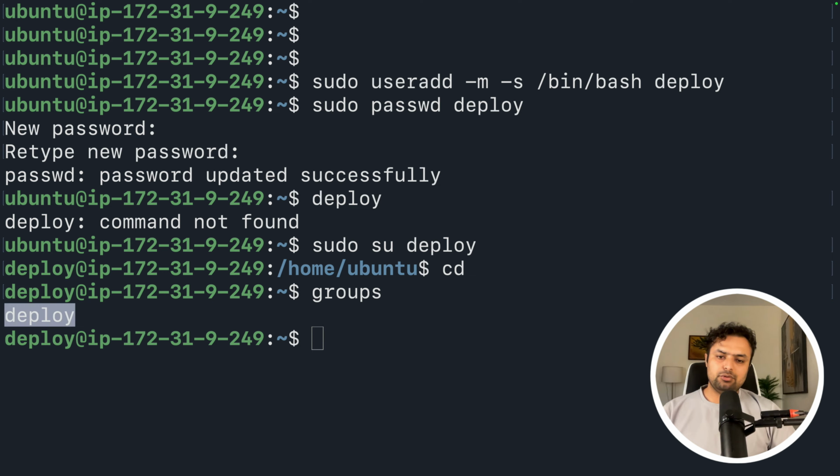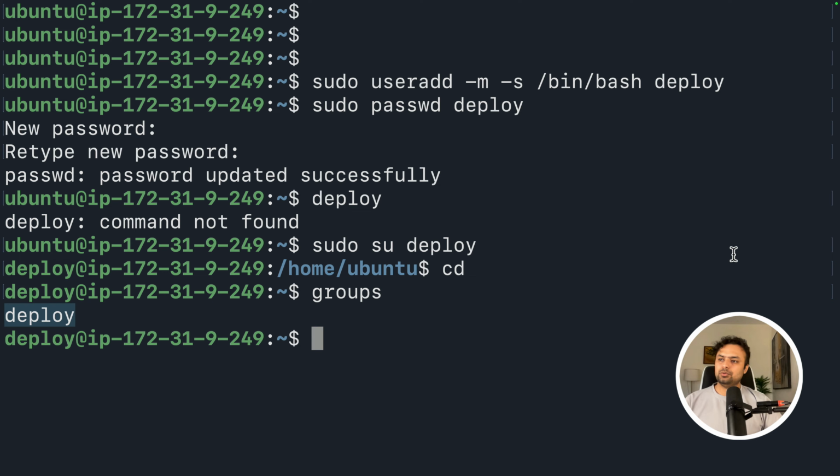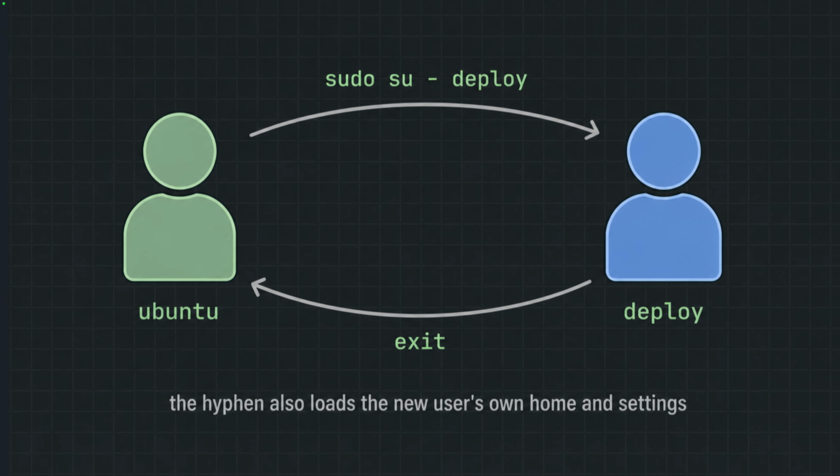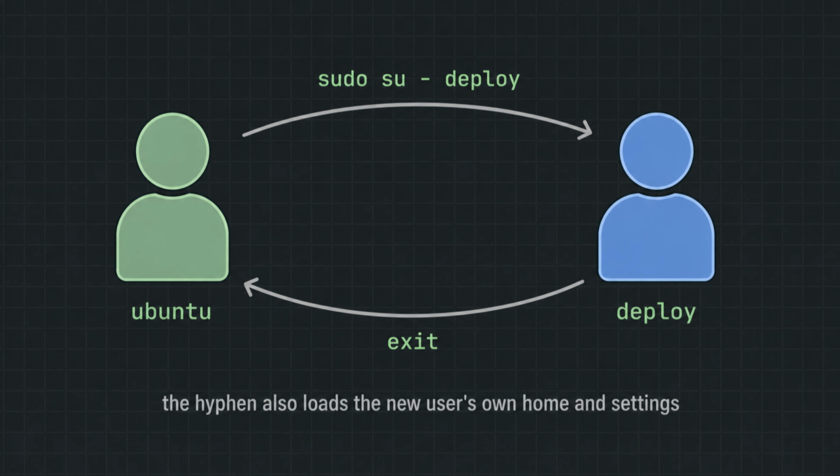For that, we are going to attach a sudo group to this user. First of all, usermod: we are going to modify this user, which is the deploy user, and we are going to append a group, which is sudo. So let's run this command. Now you can see one thing that is a learning point. When we try to attach this group, we were not able to, because we are logged in as the deploy user, and the deploy user does not have the permission to attach a sudo group to itself.